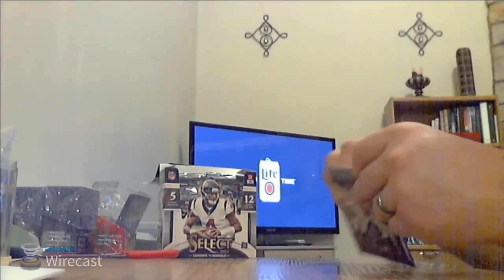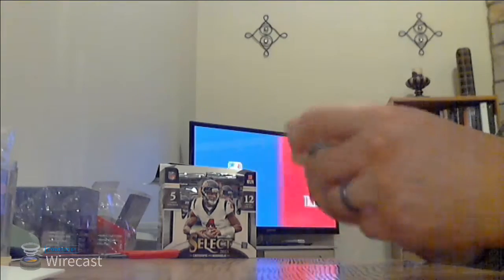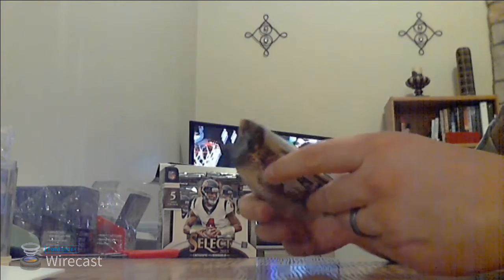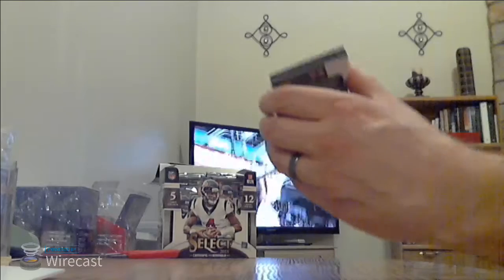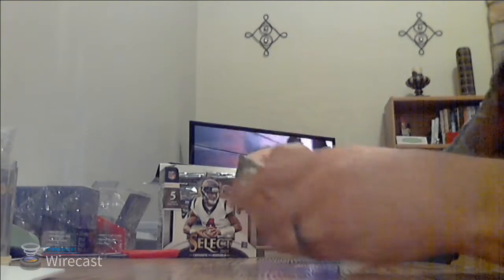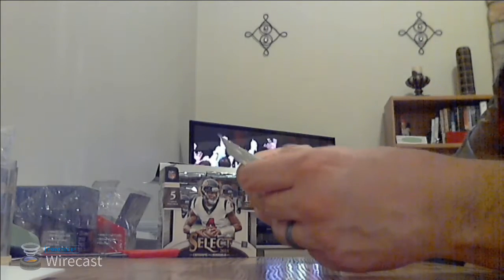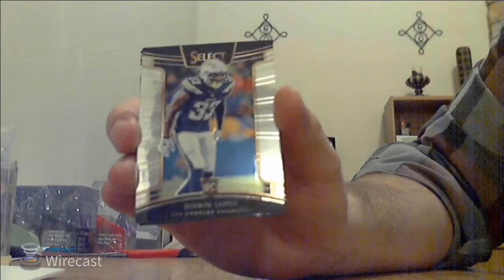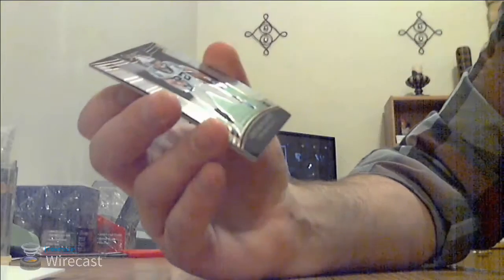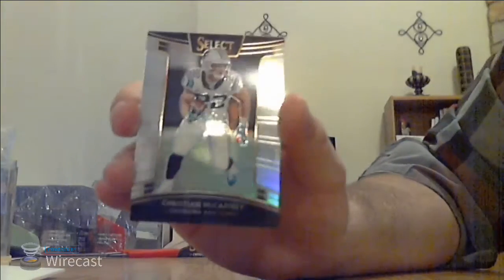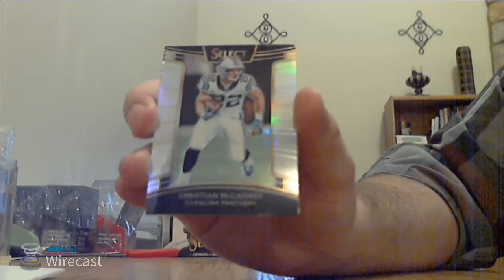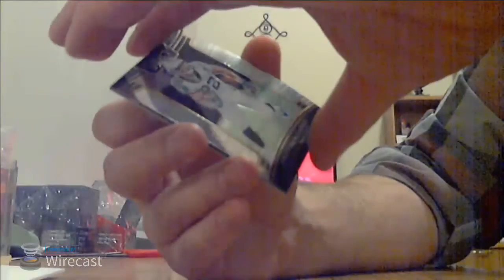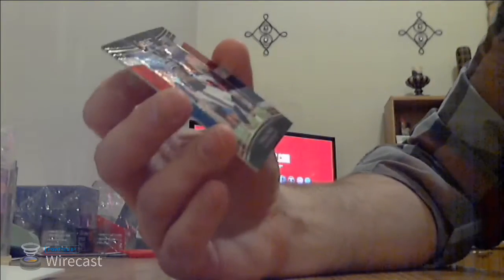All right. Still a few packs left. A few being like six or seven. Kamara base. And then there's some color and some rookies. Rookie for the Chargers, Derwin James. That is the concourse base. Got a silver prism, Christian McCaffrey for the Panthers. Christian McCaffrey, silver prism. Nice one.